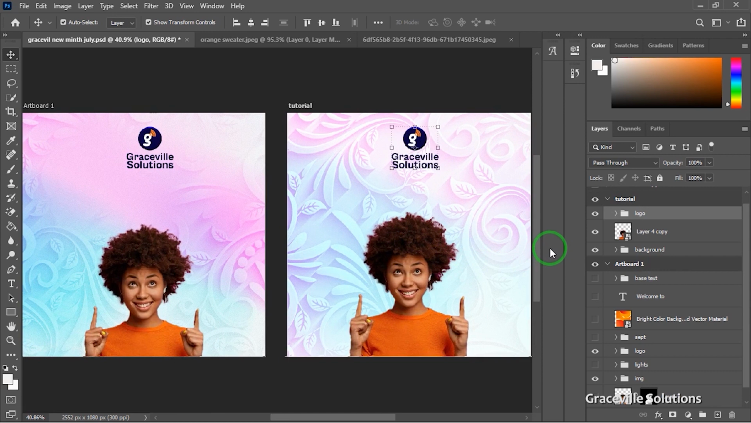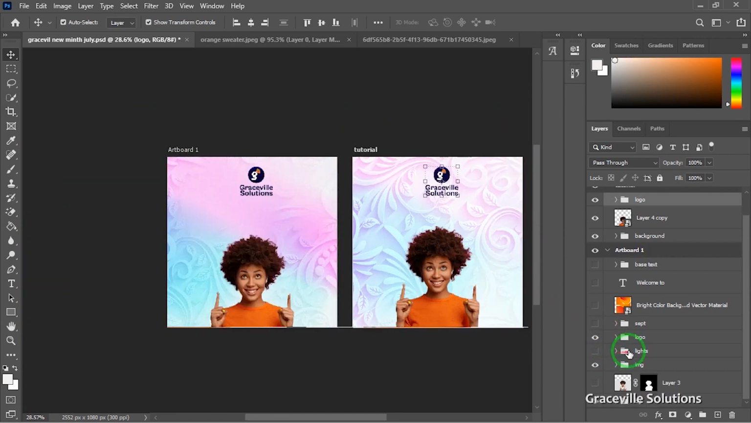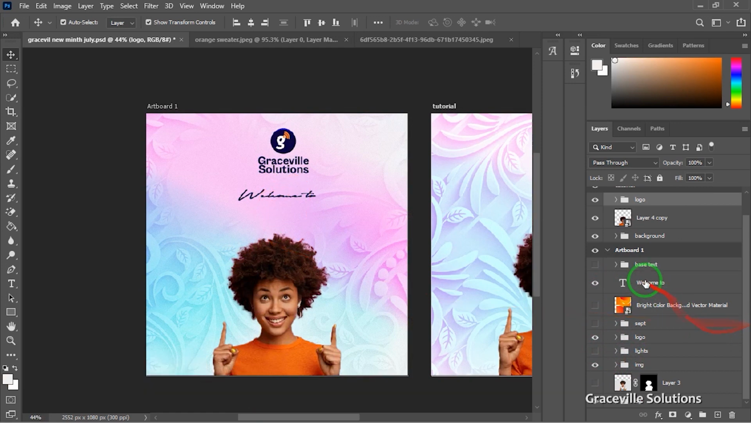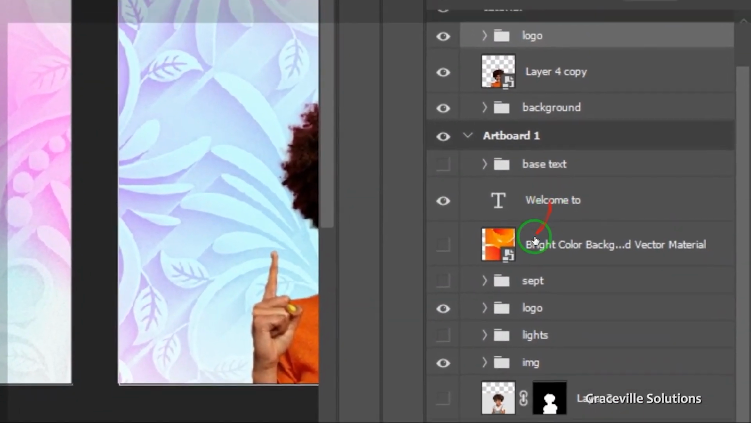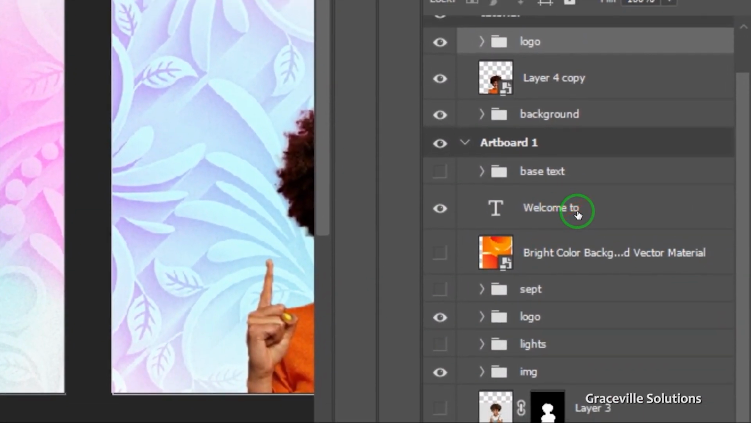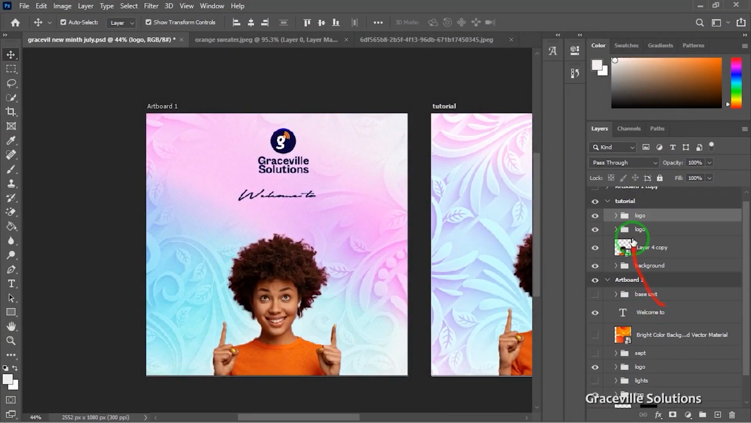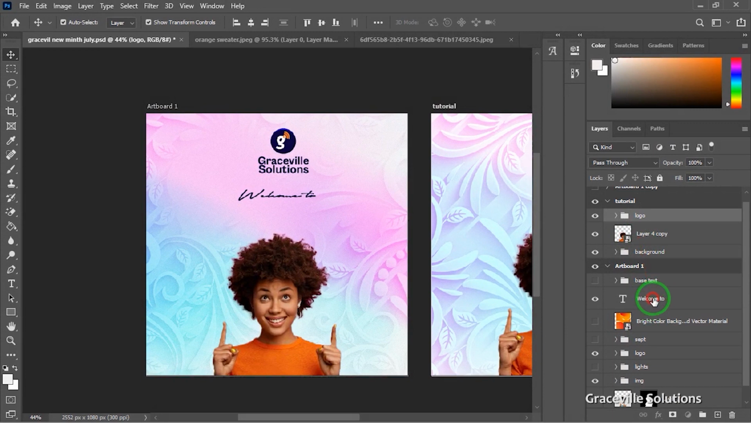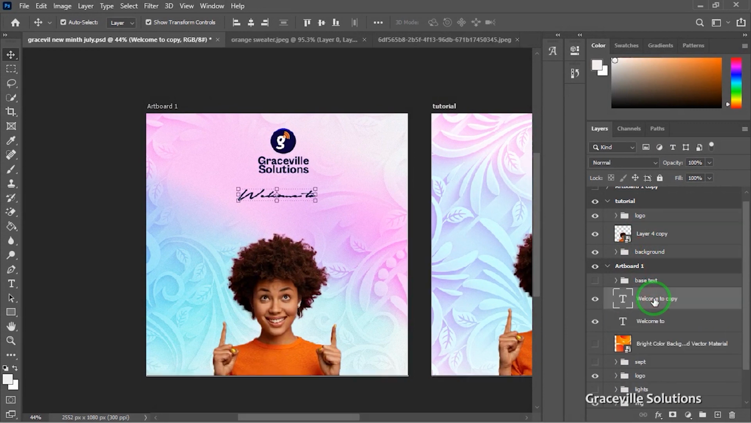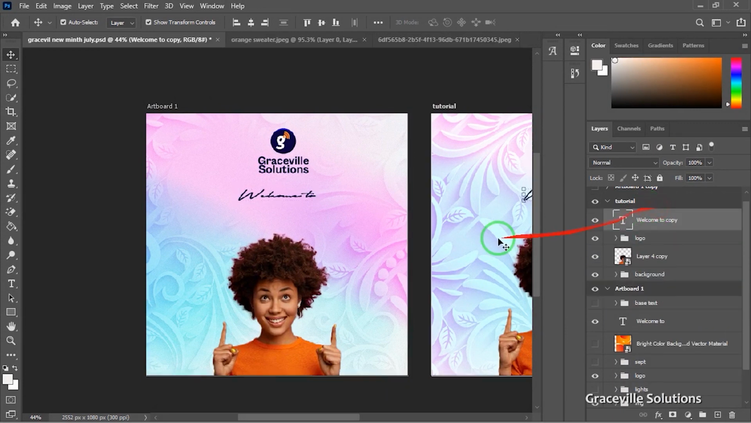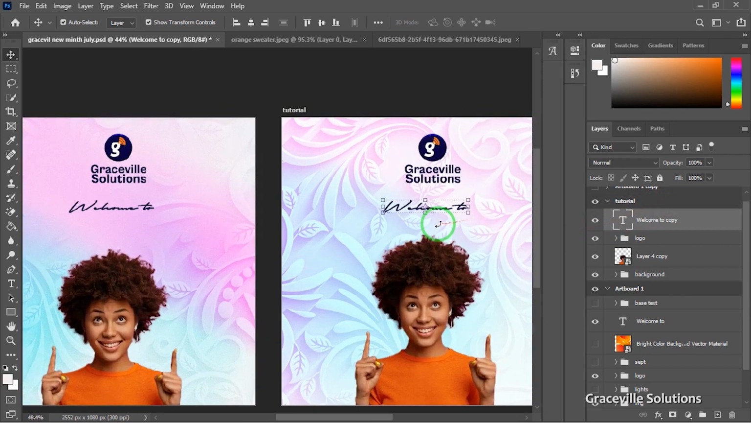Now next up, I'm going to add the text. This is the text, the welcome to right here. So this is what is duplicated, and this is what is on this other artboard. So I'm just going to duplicate it once again by pressing Ctrl J, and then I'm going to drag it and bring it into my other artboard like so.